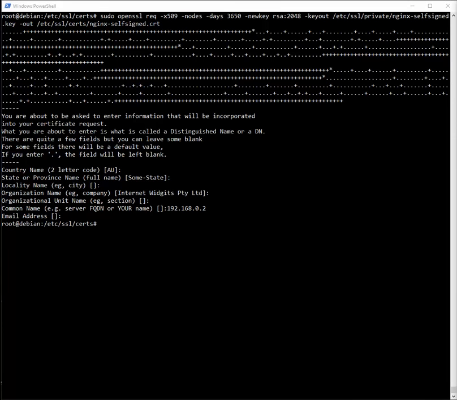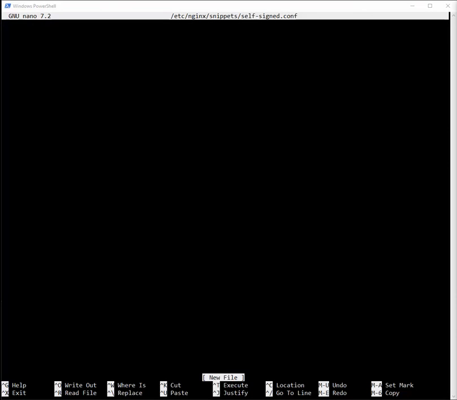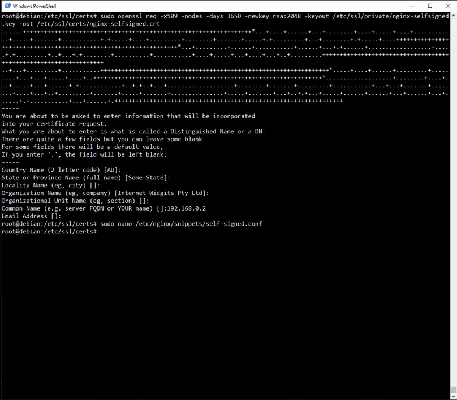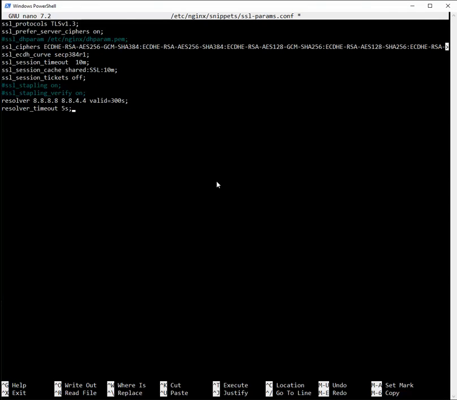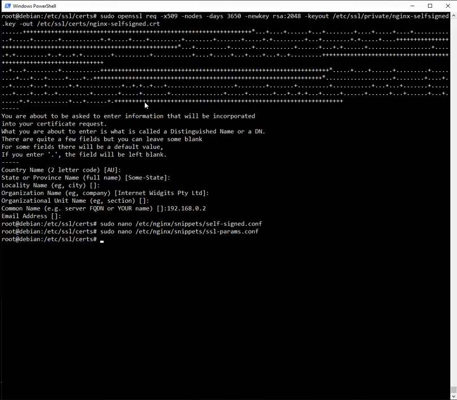Okay, so now I'm gonna create some Nginx snippets. The first one is just a basic snippet for SSL certificates, so I'm just putting my self-signed certificate and the key in this snippet. Next is gonna be some SSL parameters, so security parameters snippet. Here I'm gonna also put some things regarding protocols, ciphers, SSL session, stuff like that.